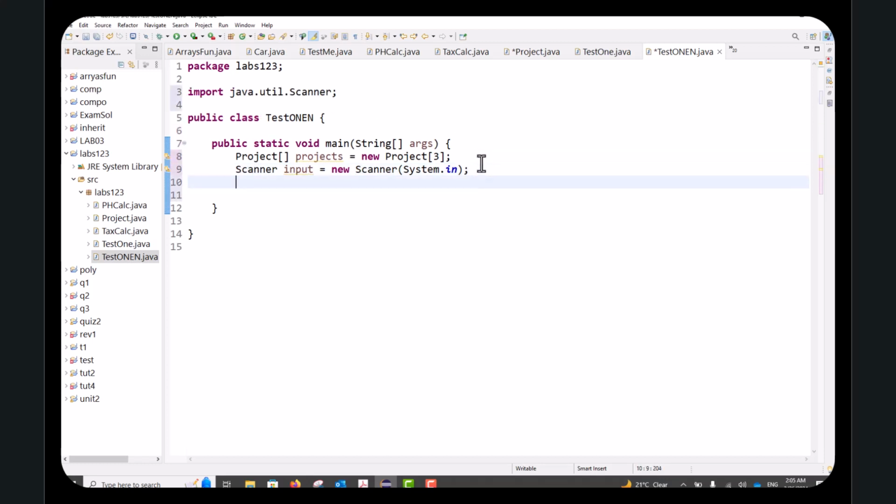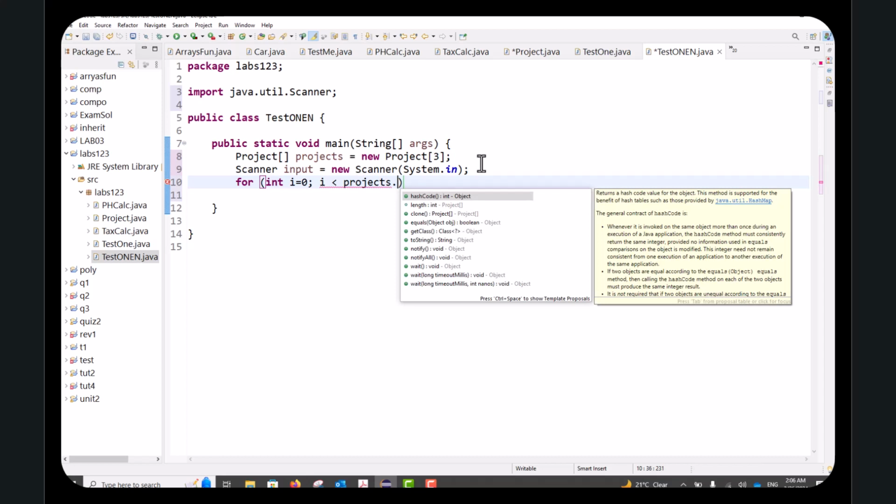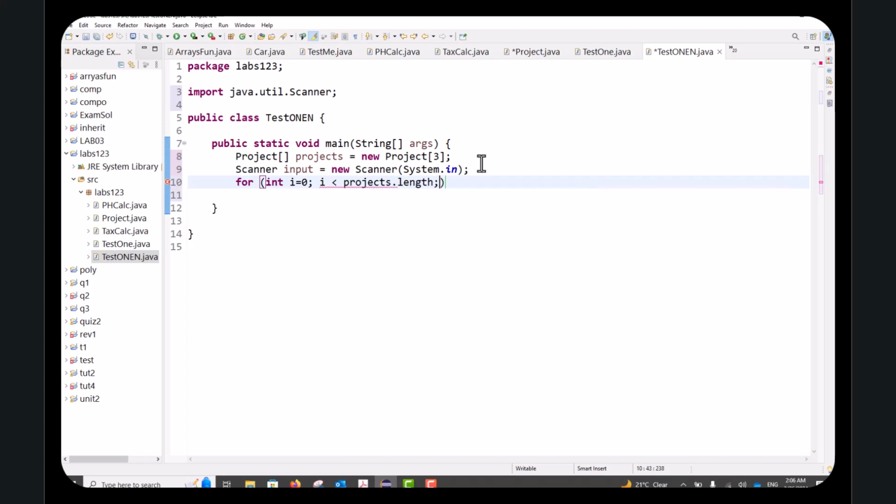And now I need a loop for integer i equal to 0, i less than projects, which is the array dot length. It should be less than, not less than or equal. Hopefully you know why. Now inside the loop, I will ask the user to input the name. So sysout, enter name or project name.